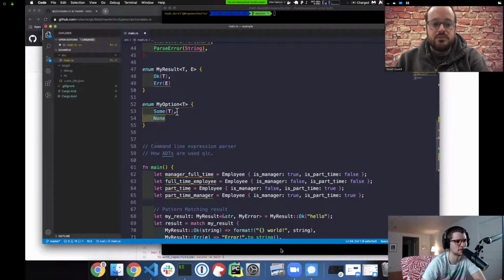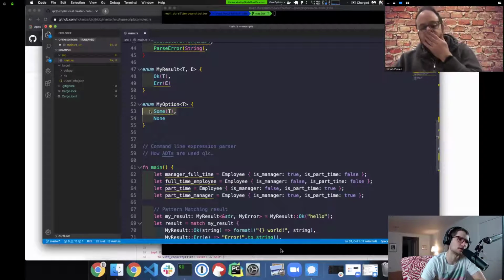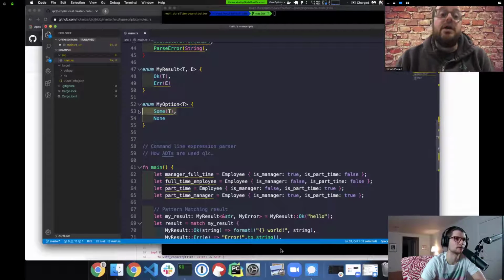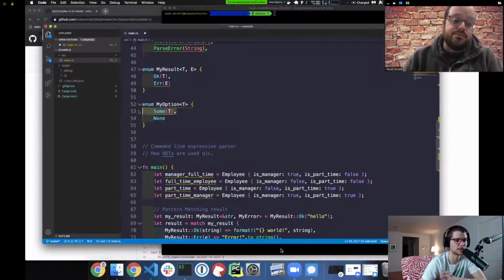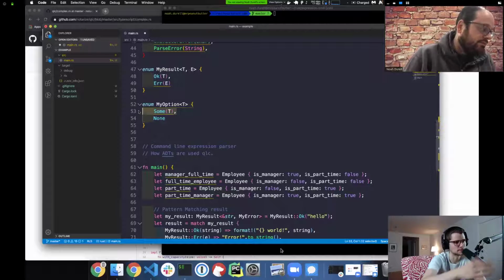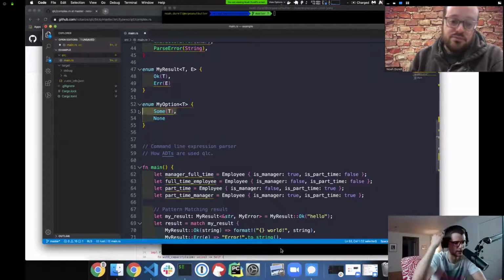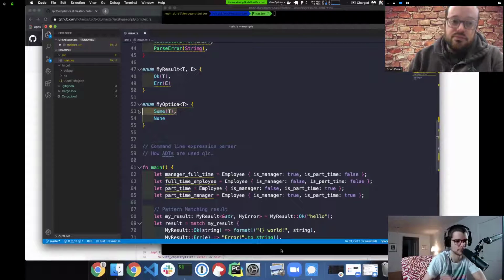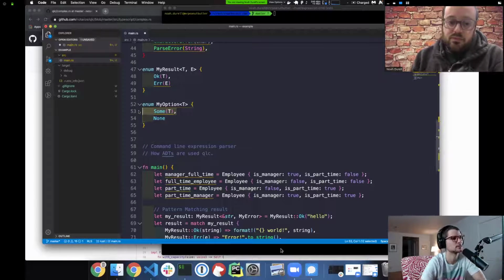This might be somewhat similar to how people use null in other programming languages, right? Yeah, exactly. So you either have the thing or you have null. This is how Rust encodes that notion of null. There is no null in Rust. There's just the option, for instance.